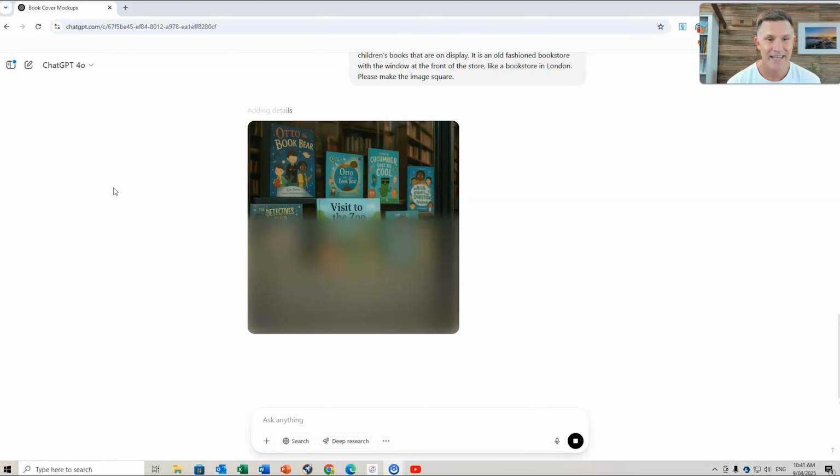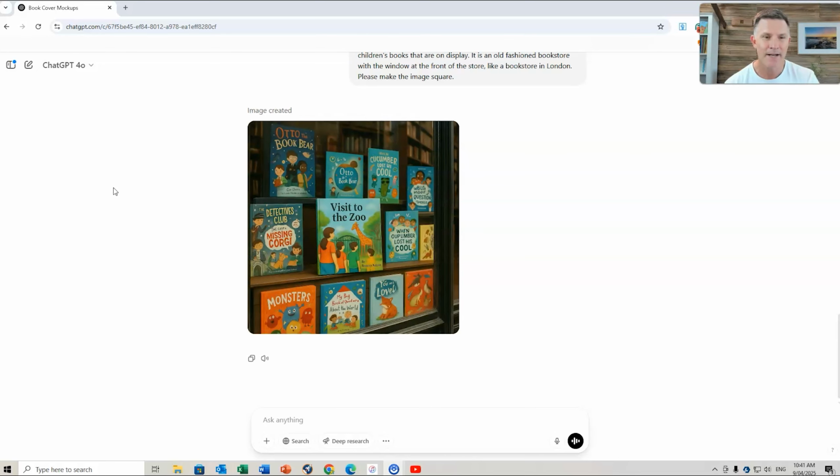So let's see if Visit to the Zoo is actually showing like it would in an old-fashioned English bookstore. I think it's looking pretty good. The only thing is, again, you can see some of the writing might be incorrect, but it's looking pretty good. I'm very happy with that.